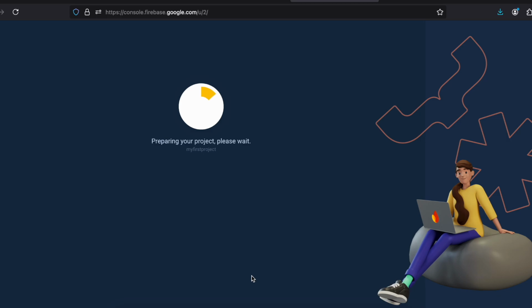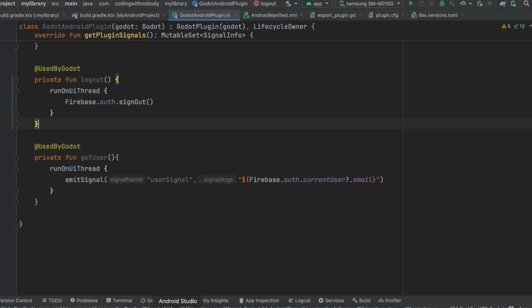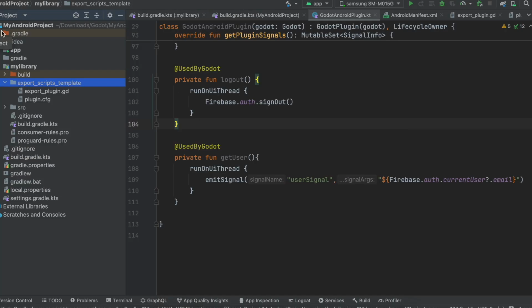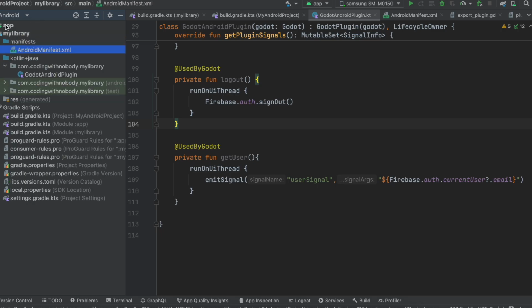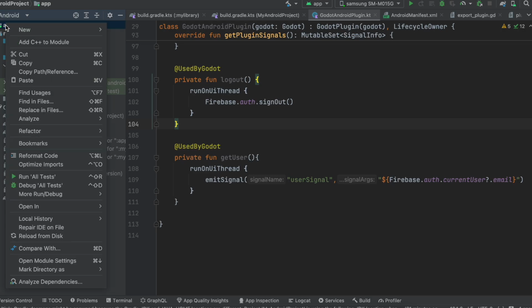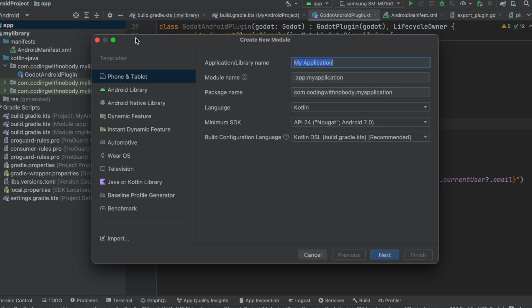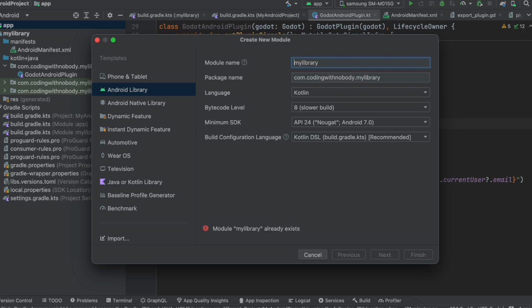Okay, by the time this is getting initialized, go back to your Android project, go to the project drop down, then open this project and go to the Android drop down, and here inside your app you will have to right click, new module, select Android library, give it whatever name you feel like. I have given it as my library, so as you can see I've already created it, that's why it is not allowing me to create again. And you can change the package name to whatever makes sense to you, and then just click on finish. I have already done that.